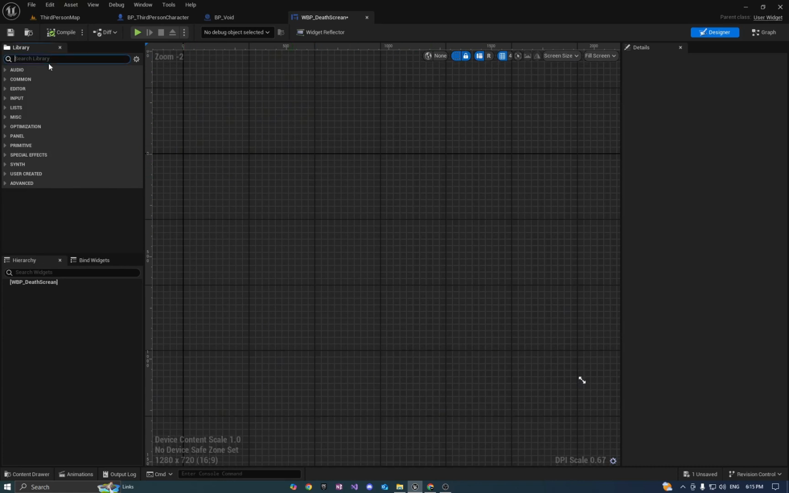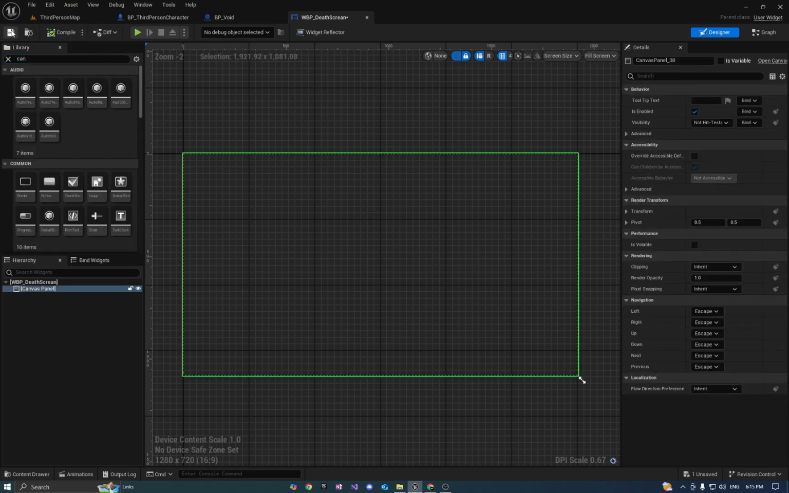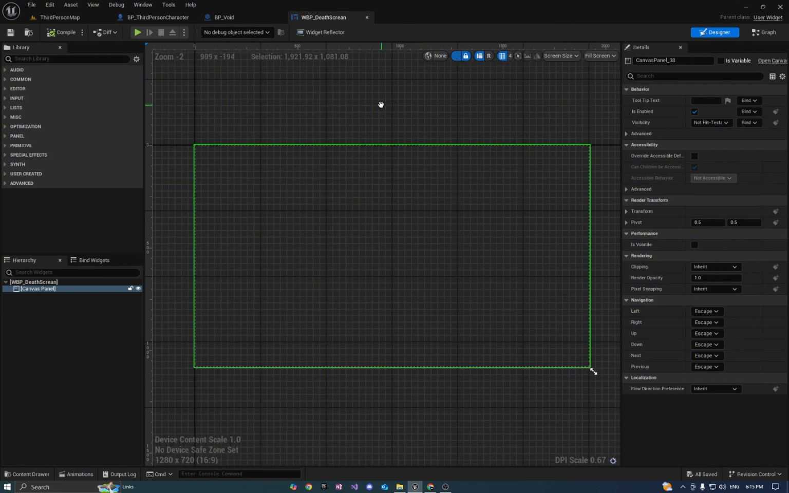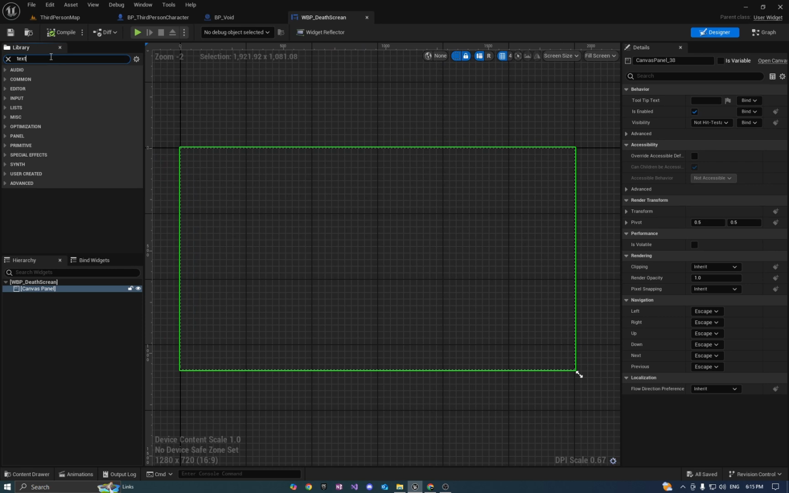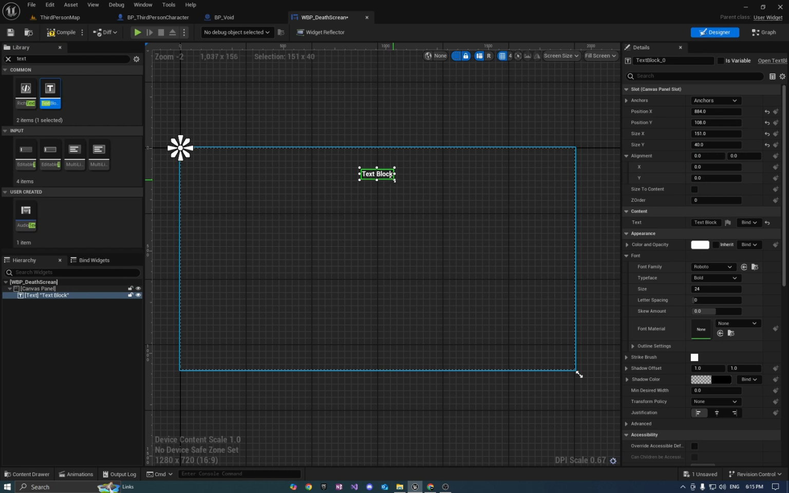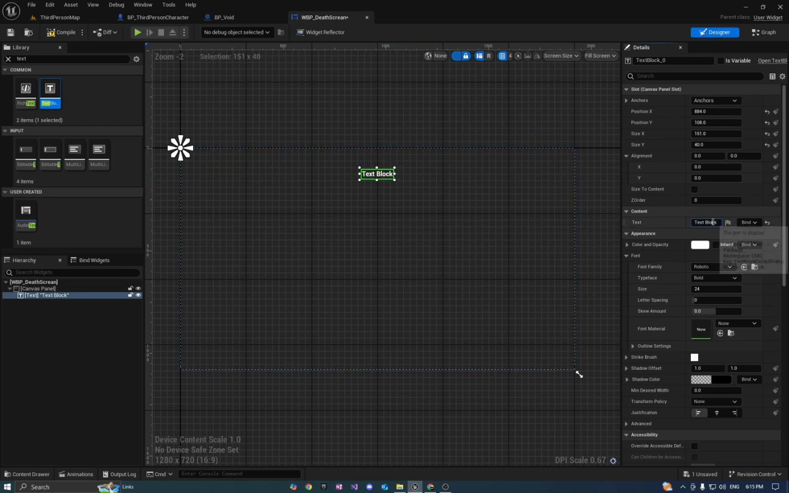First of all, we need to enter a canvas panel. Canvas panel right here. What does a canvas panel do? It basically represents our screen. So now we'll add a text that is called text block to our screen. I want it to be like right here. First of all, let's make it say something like you died. Select it, go into the content right here, text, and change it. I will make it say you died.